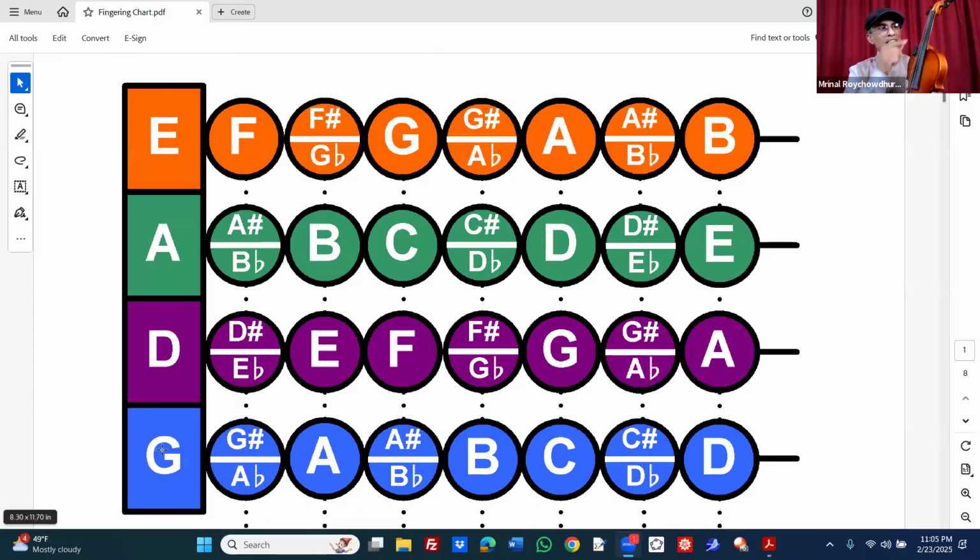So on the G string, the first note starts with G sharp or A flat. The second note is A, then A sharp or B flat. Then B, C, C sharp, D flat, then D. Then on D string, you have D sharp or E flat, E, F, F sharp or G flat, G, G sharp or A flat, and then A. Now look at that. This note is the same as this note.